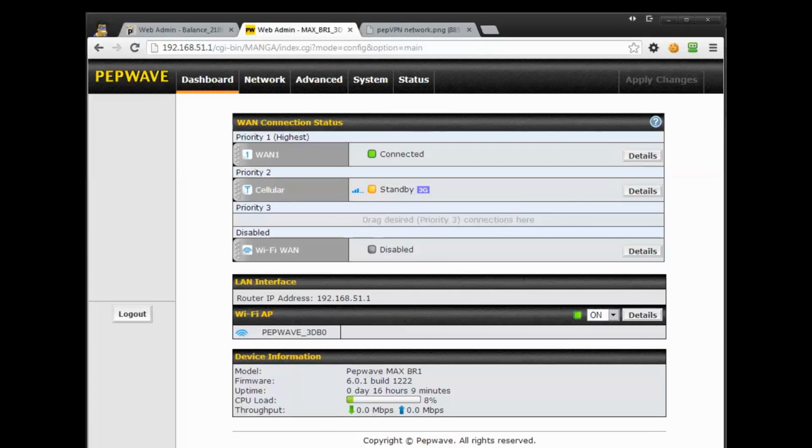So this is the web management interface for the PepWave BR1. As you can see, we've got WAN 1, which is our active connected WAN here. And as we mentioned earlier, underneath we've got a cellular connection. At the moment it's a 3G connection, and that's in standby mode. So if WAN 1 were to fail, then the cellular connection would take over.